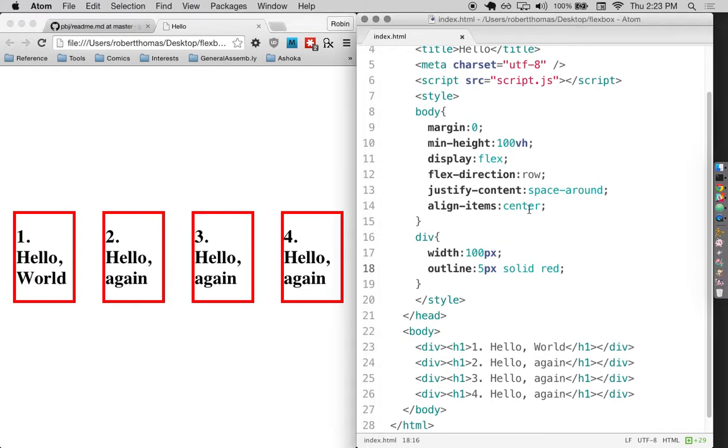Okay, so we've done justify content. That says how you want these things to be spread out along the main axis. And then there's align items, which is how you want things to be spread along the cross-axis. So we have the main axis. The cross-axis is the axis that is not the main axis. So on this one, this is the cross-axis. And then on this one, this is the cross-axis. So the cross-axis is always perpendicular to the main axis.